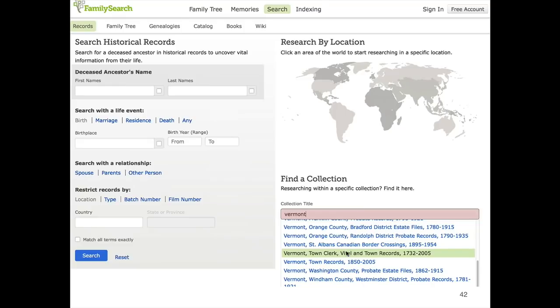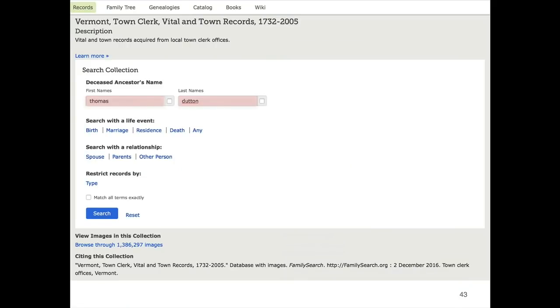And as I look over that list, this one here, Vermont Town and Vital Town Records, looks like an awesome one. That's a great place to look for a marriage record, and it covers the year 1824 that I'm looking for. So I'm going to go ahead and click that. It takes me to the collection details page. The first thing I should always do is do a search for Thomas Dutton. So I'm going to do that search. I didn't find anything. And so my next step is to go browse through these images.